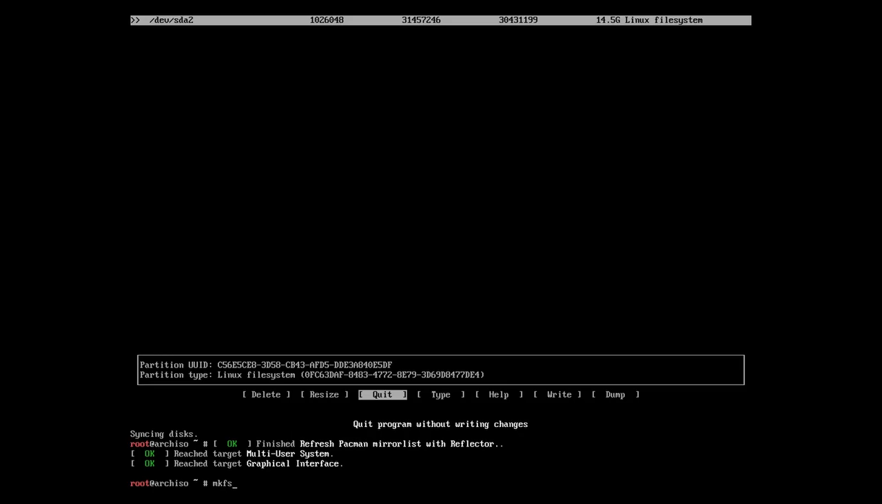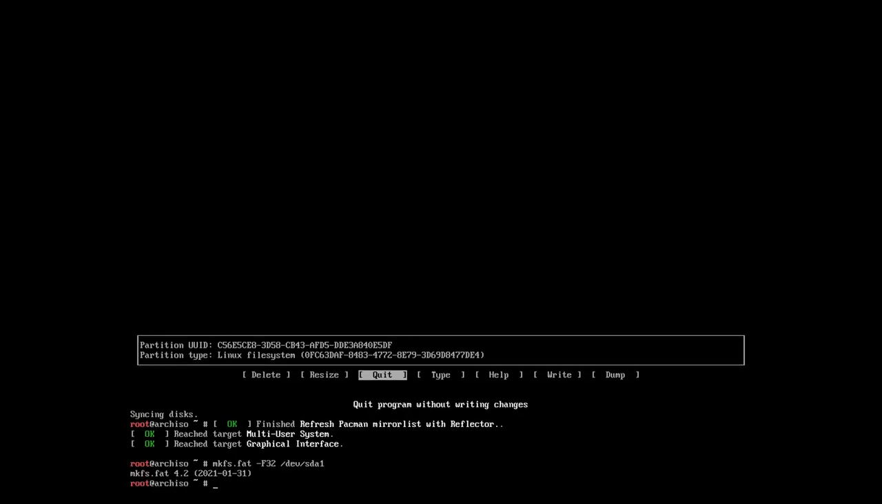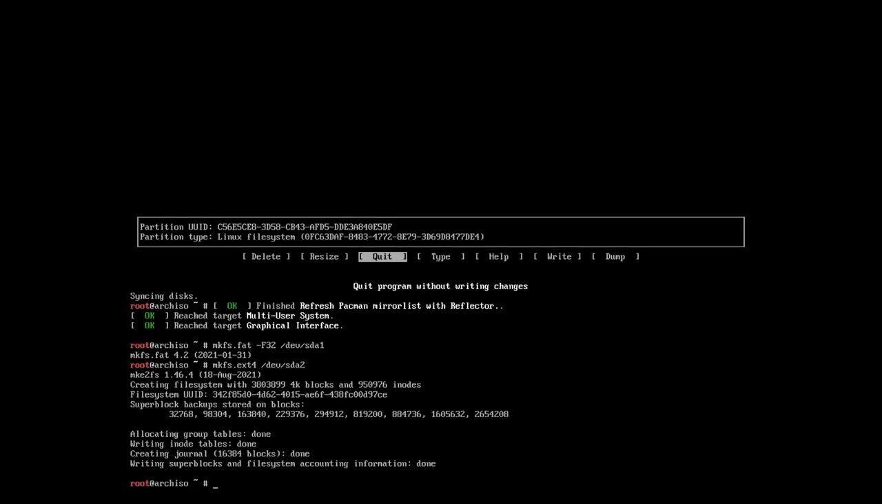Now type mkfs.fat -F32 and your EFI partition block number to create an EFI partition. Now we're going to format our root partition as ext4, so type mkfs.ext4 and your root partition block number.